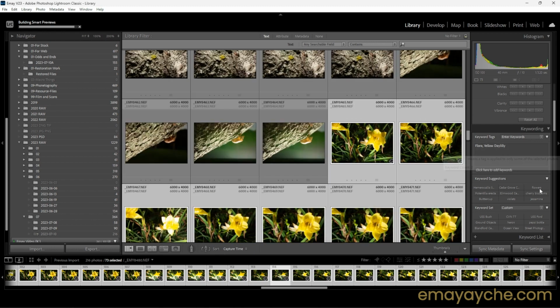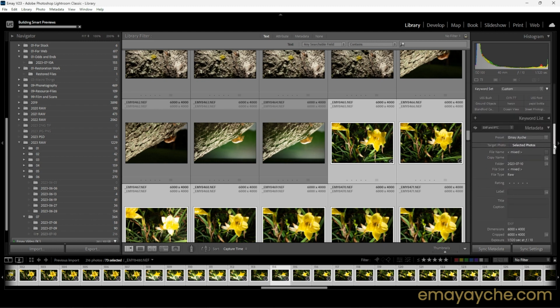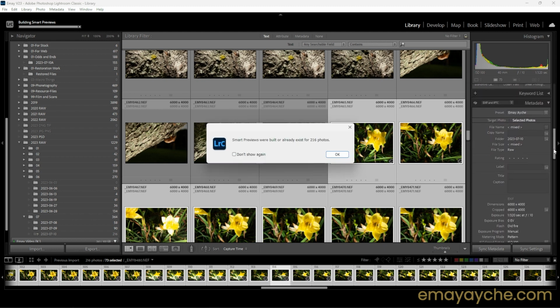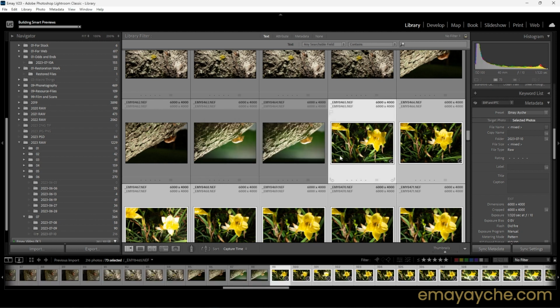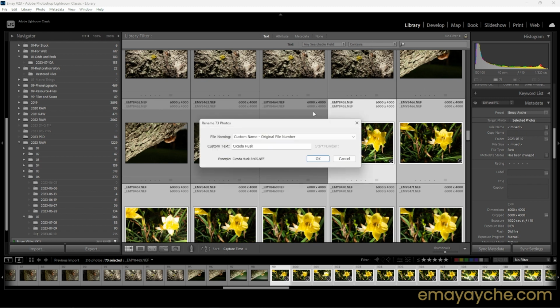So I scroll down, all the way down here to metadata. Thank you for building my smart previews. All right, it's done. Now, with all of those selected, the daylilies, I'm going to come in where it says file name or it says mixed. And I'm going to click on it, and I've selected custom name and original file number. I want to keep that original file number, which is assigned a time of creation. And then I'm going to type whatever I want to name it. Daylily.